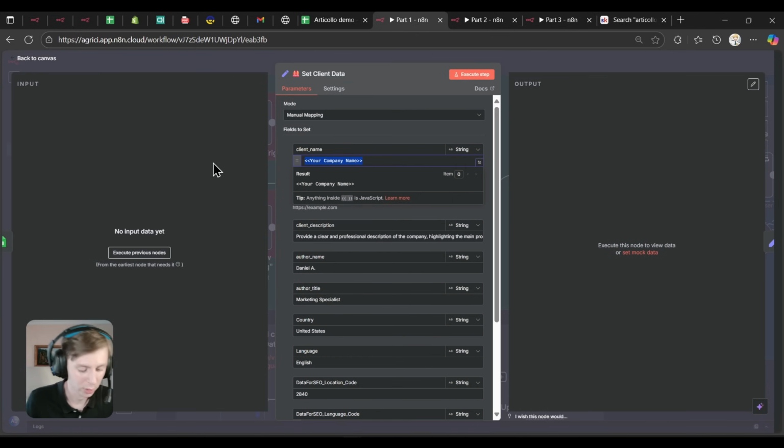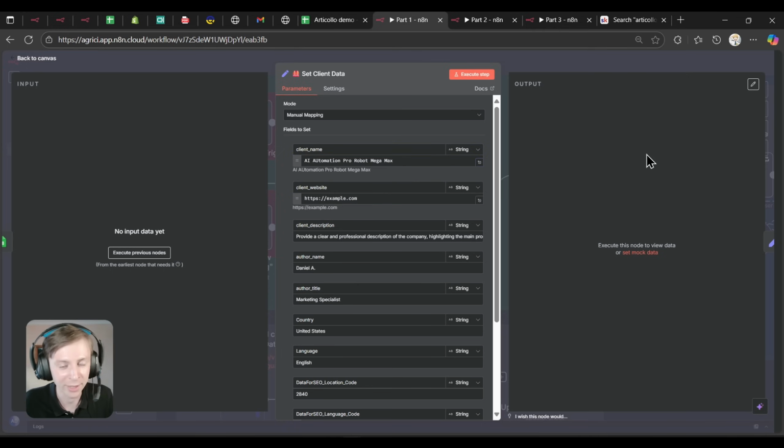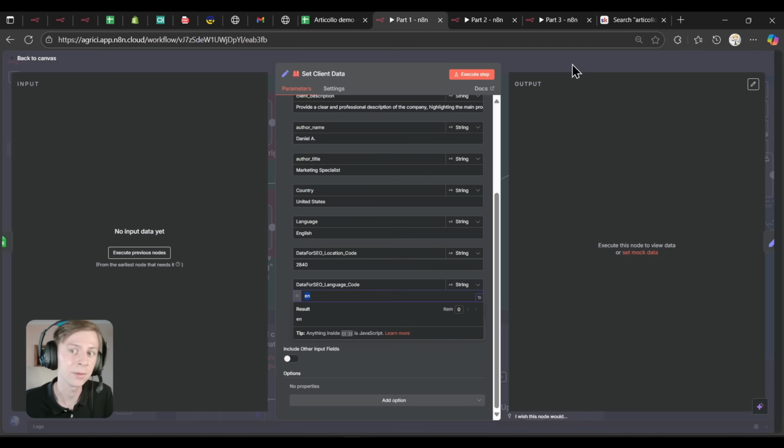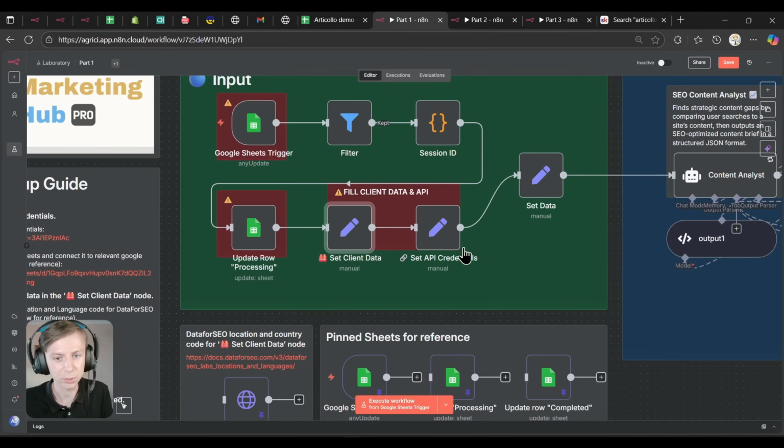Next, we have the set client data node. Here you need to put your company, like here is AI automation pro robot mega max, whatever, it can be anything, right? Then the client website, then the client description. Make sure you put the correct location code and the correct language code based on your specific country and your specific input, right?